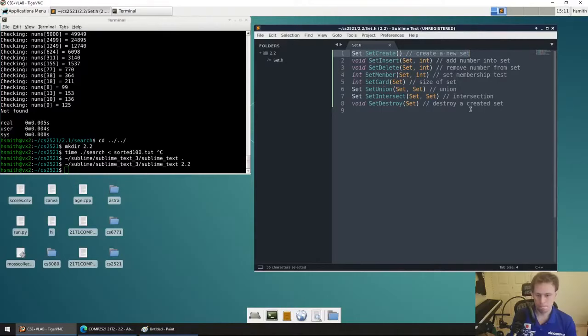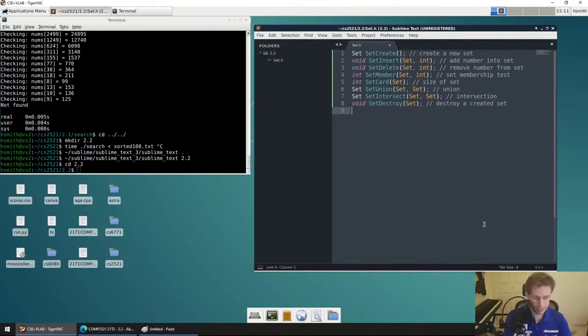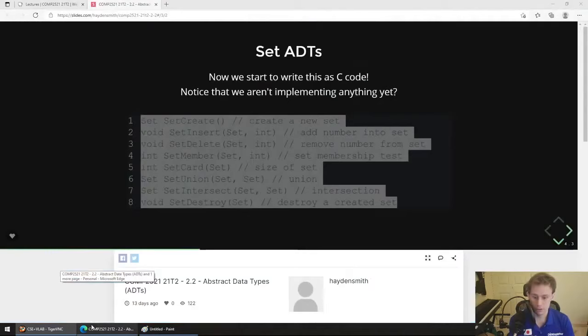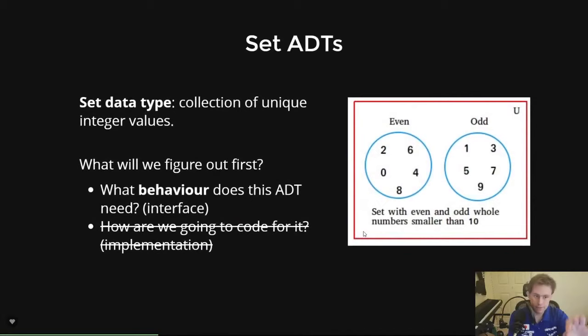Now, generally speaking, this is actual valid C code. Will this even compile? I think, oh no, it won't, because set doesn't mean anything, but it's really simple C code. And this is a series of declarations that haven't actually been implemented or defined. It's just an abstract data type. It's just defining the operations you can do on it. So that's how we start with the behavior. What behavior does this ADT need? We're building the interface right now. We're not worried, is it a list? Is it an array? Is it whatever? It doesn't matter, right?